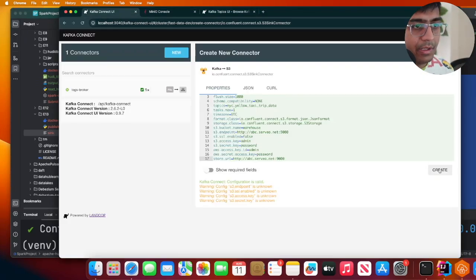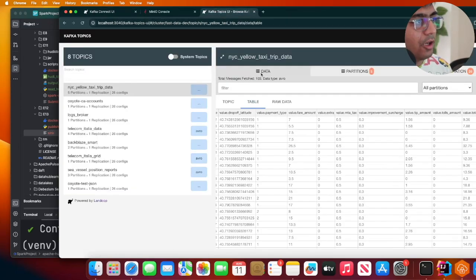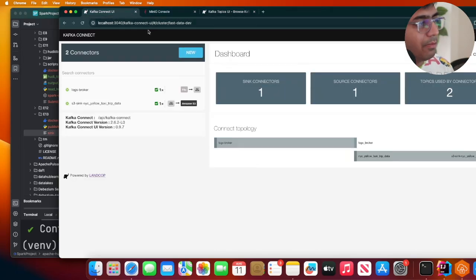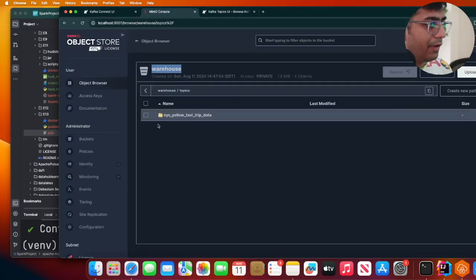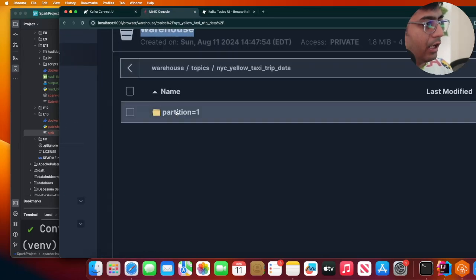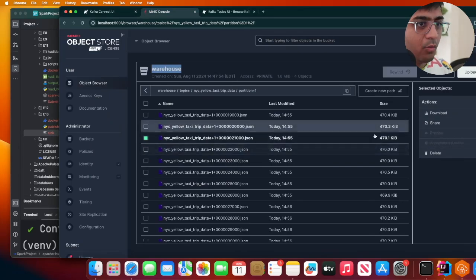Let me click on create, and here you can see the sink has now been created, meaning it's going to read the data from this topic and then insert it into our Minio buckets. Again, this could take a little time. Oh, it was fast. Under topics, here you can see a partition, and then I see all these JSON files. Lovely, right? It worked fine.